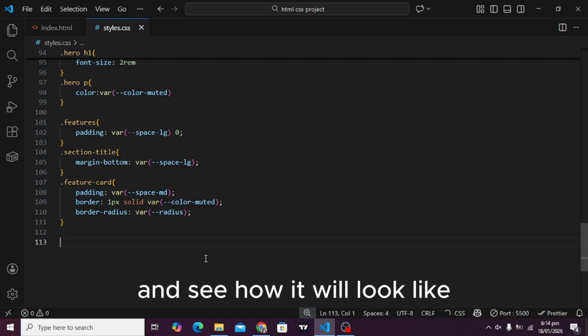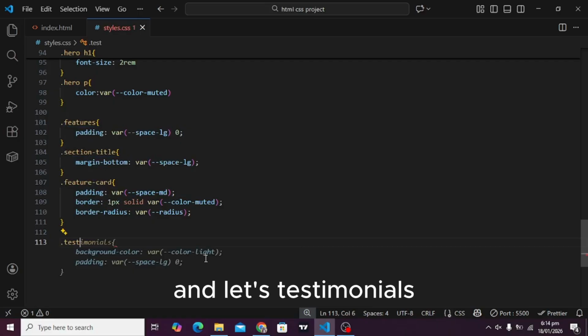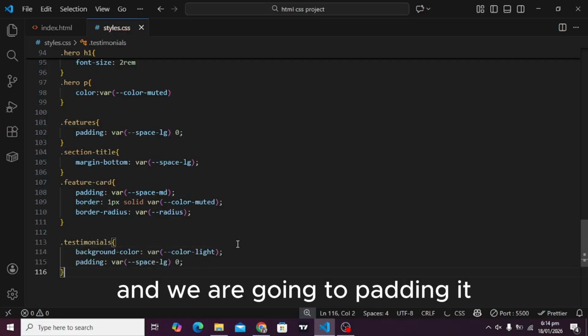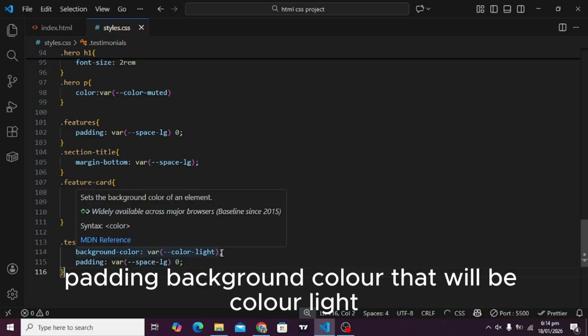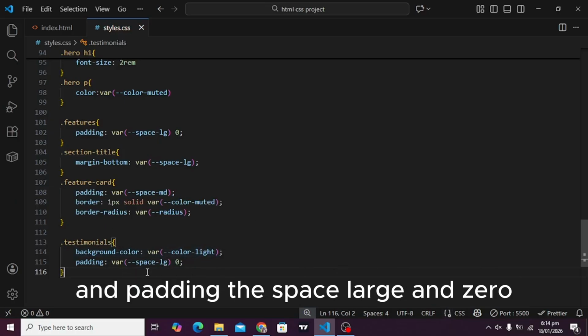So first we are going to target the testimonials class, and we are going to set background color, that will be color light, and padding, the space large and 0.